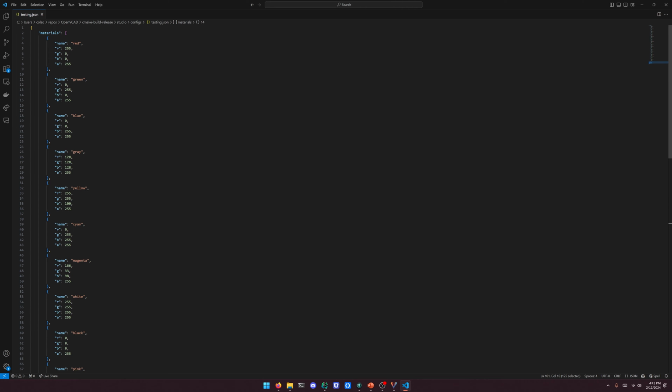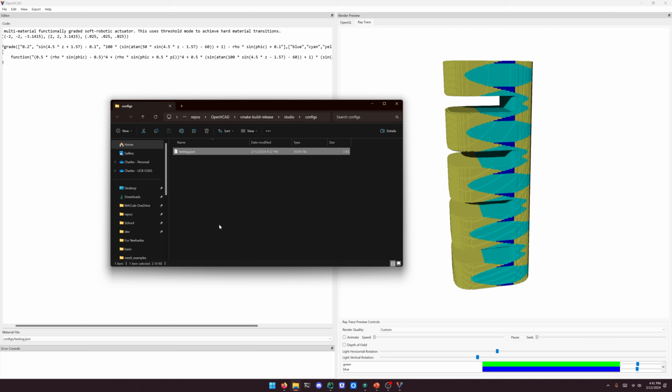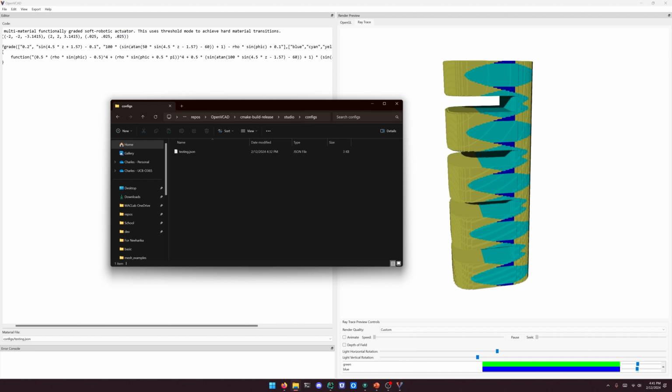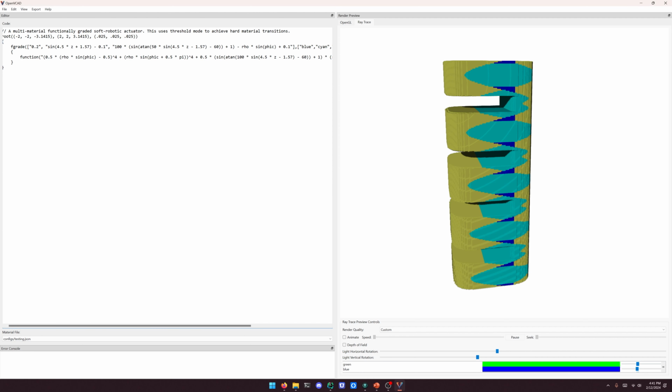But once we've gone through and defined all the materials in here, go ahead and close out of this, come back, make sure that it's in this configs directory in the OpenVCAD program location, and then you'll be able to use them freely in here by defining these material names.